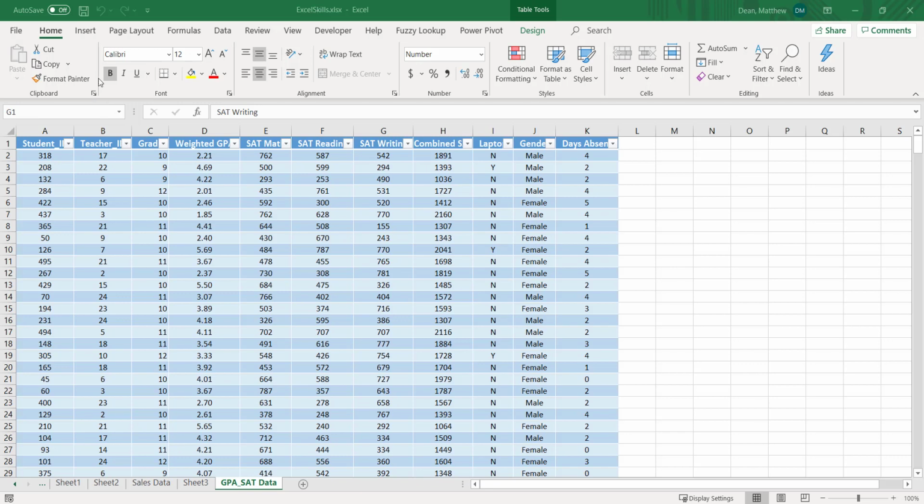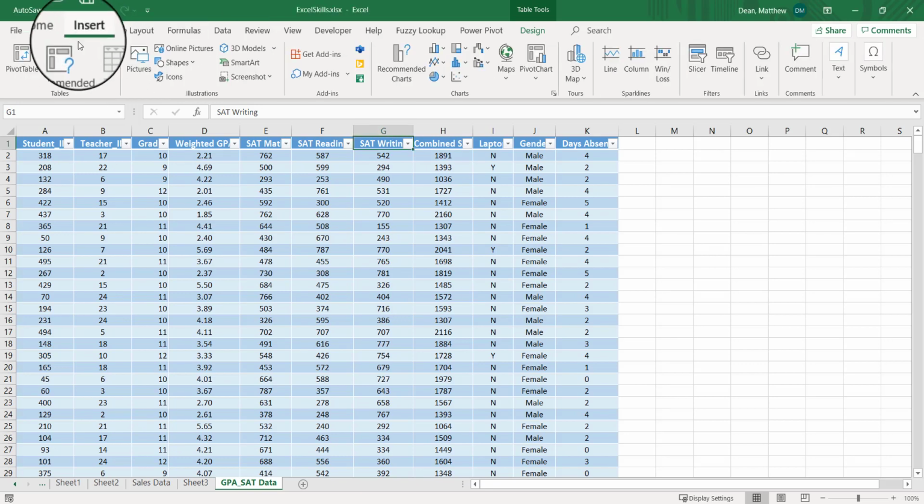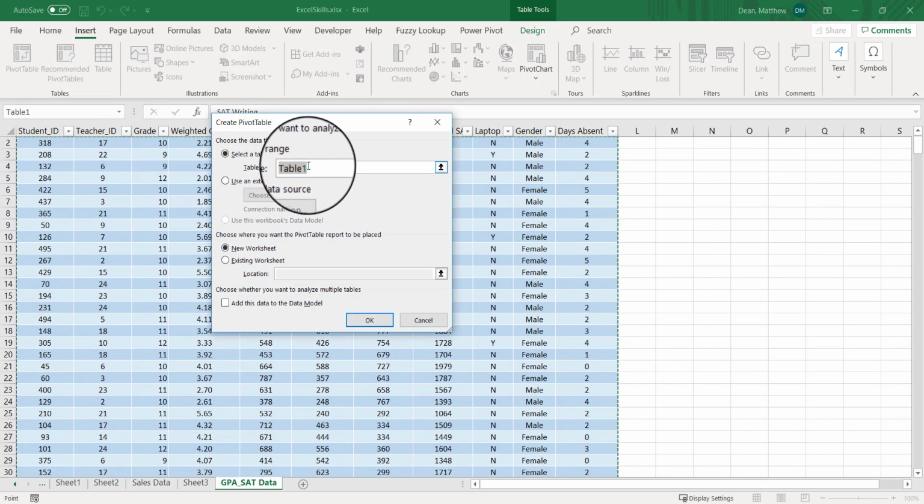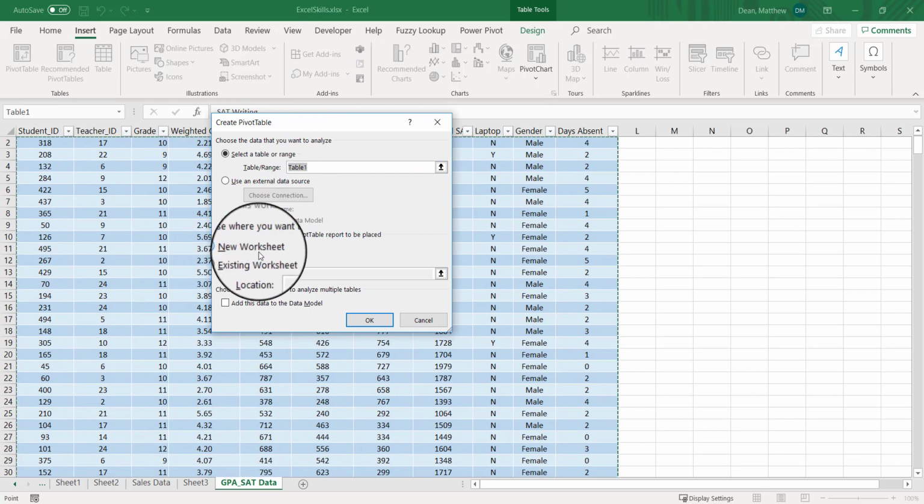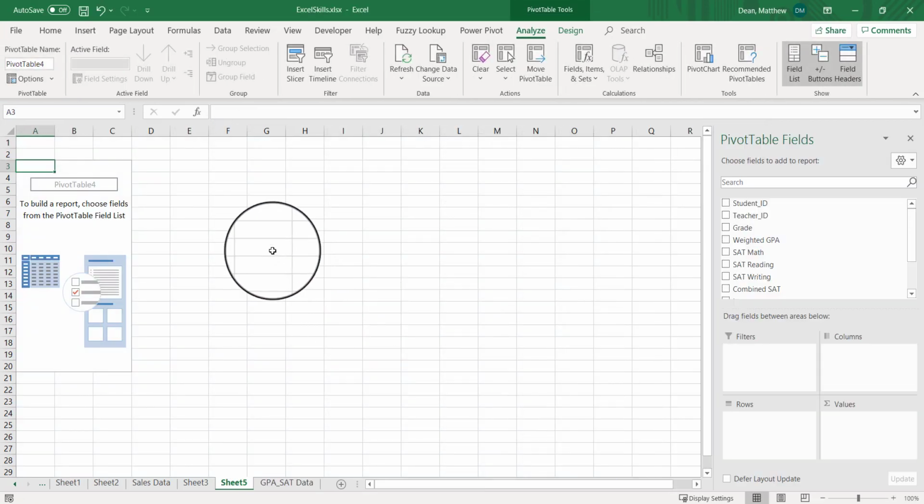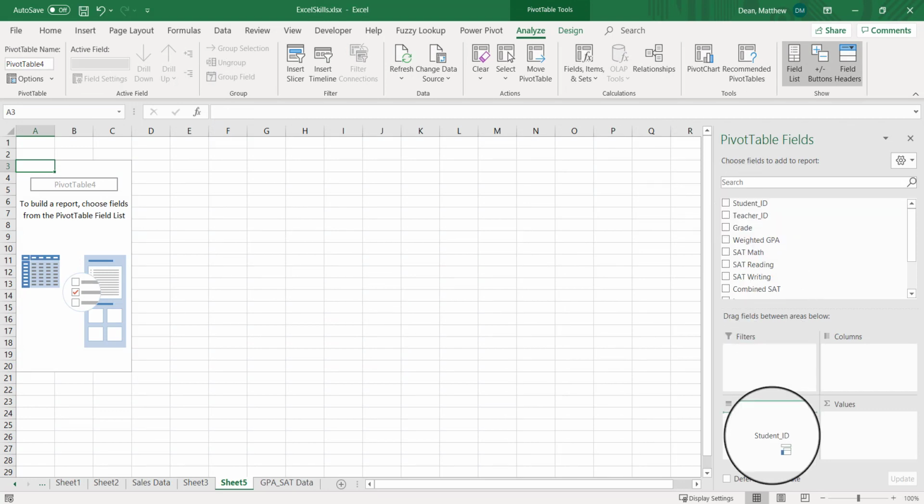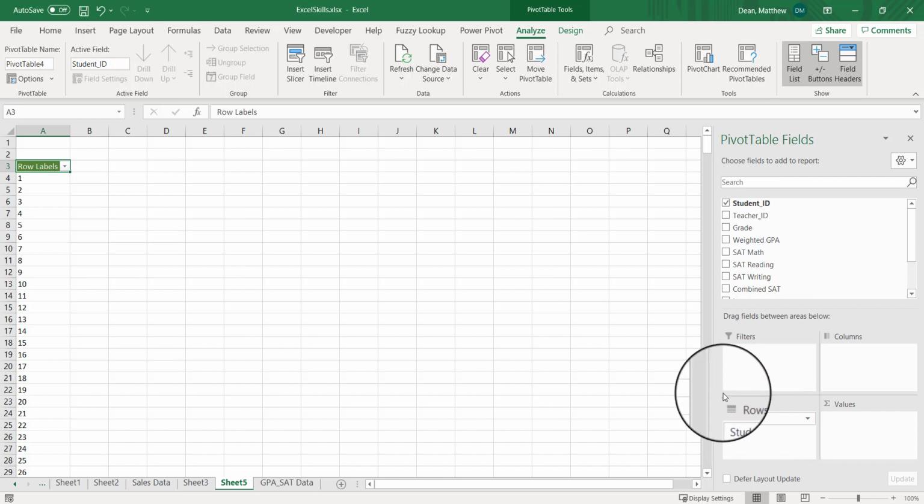All right, so I'm going to go ahead and go to Insert, Pivot Table, and it picks Table 1, which is our table that it named itself, in a new worksheet. That's good. Click OK. And student ID is the unique identifier for the student, so I'm going to take that and throw it down into rows. So student ID is in rows now.